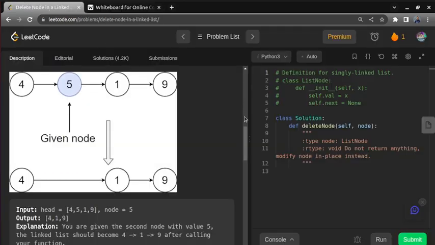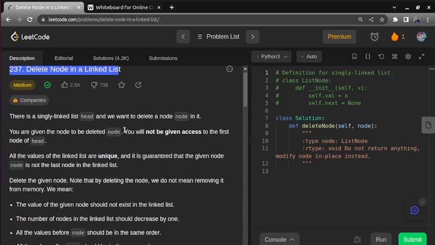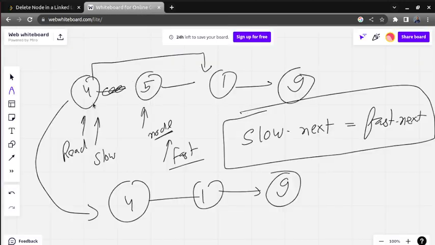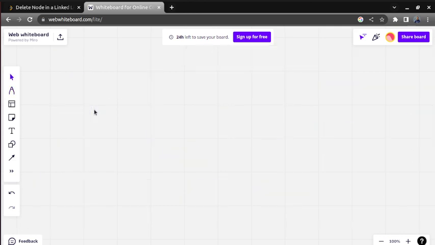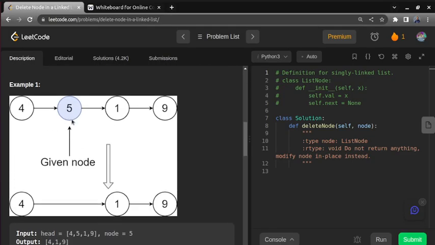But here is the twist. What is the twist? One twist is this, that you will not be given access to the first node head. Okay, it means from where you are going to start, it is not told to us, means head will not be given to us. Okay, what they are going to give is, they will give a linked list. In that linked list, they will be giving directly a node. Okay, they will give this node 5. Okay, so it's our duty now to delete that thing.